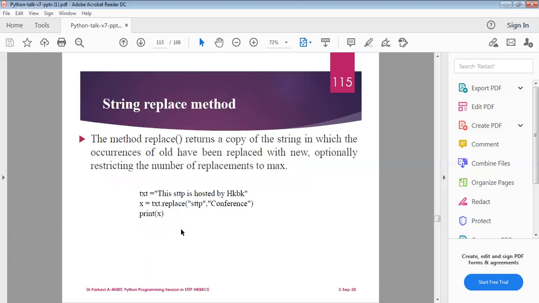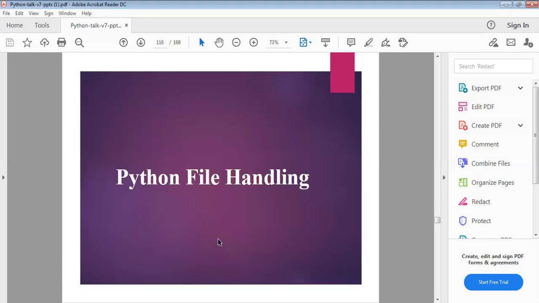Next, the string replace method. What will replace do? Replace will copy the string in which occurrences of old have been replaced with new. Here I take one string. Then text.replace of HTTP with conference, so HTTP is replaced with conference. Print of x, what will x have? "This conference is hosted by HKBK." This will be the result.